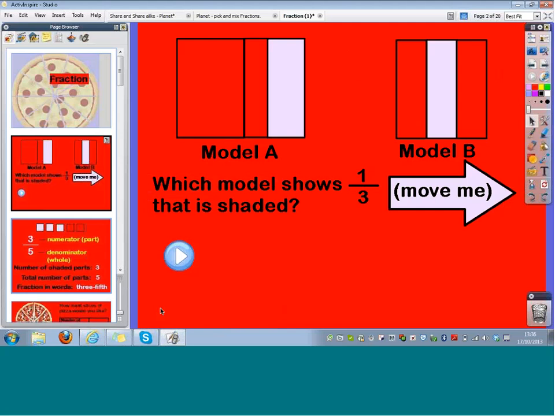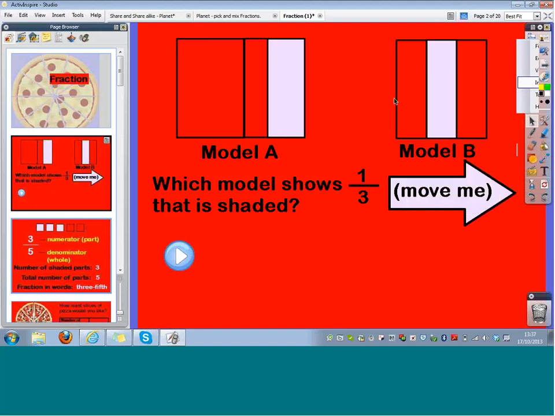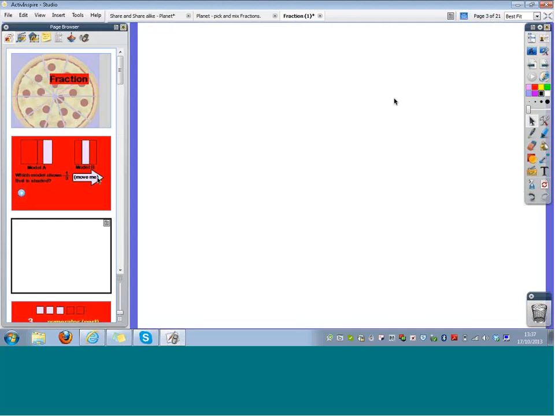So if we can delete pages, we need to be able to add them. And to add a page, you use the insert on your main menu, which is found either at the top here or through your main menu on your toolbar, insert, and I'm going to insert a page. I have the option to insert it before, after, or use a desktop snapshot. So I'm going to insert a blank page after this current one so that you see it appear.